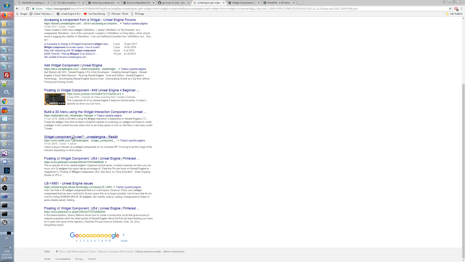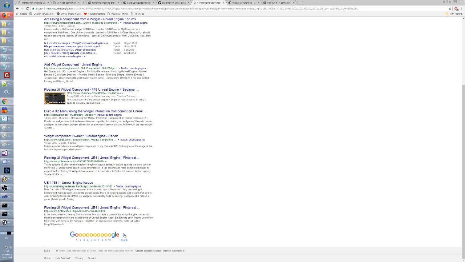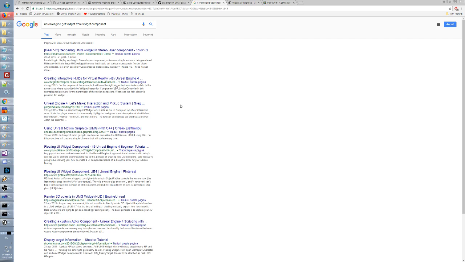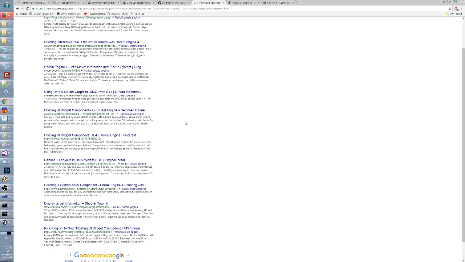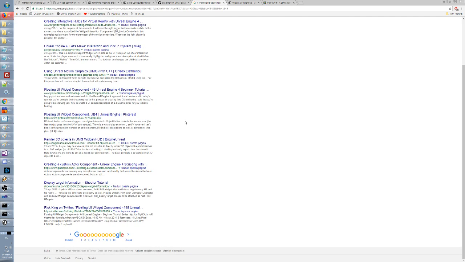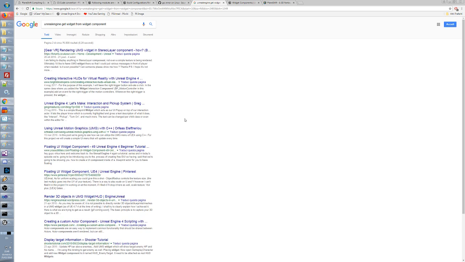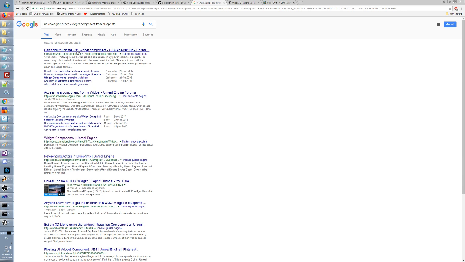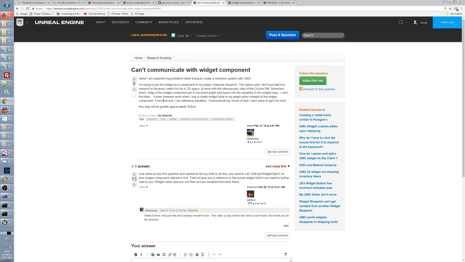Building a 3D menu, widget component owner, floating user components. Maybe if I look at some of the examples, because the point is just that we have to populate it from code, so it should not be hard. Let's do another thing: access widget component from blueprints. Okay, so we see we can communicate with widget components. I think this guy has my same problem. He's trying to put the widget components in a player character for an inventory system, and he can't find how to create the widget and make a reference.